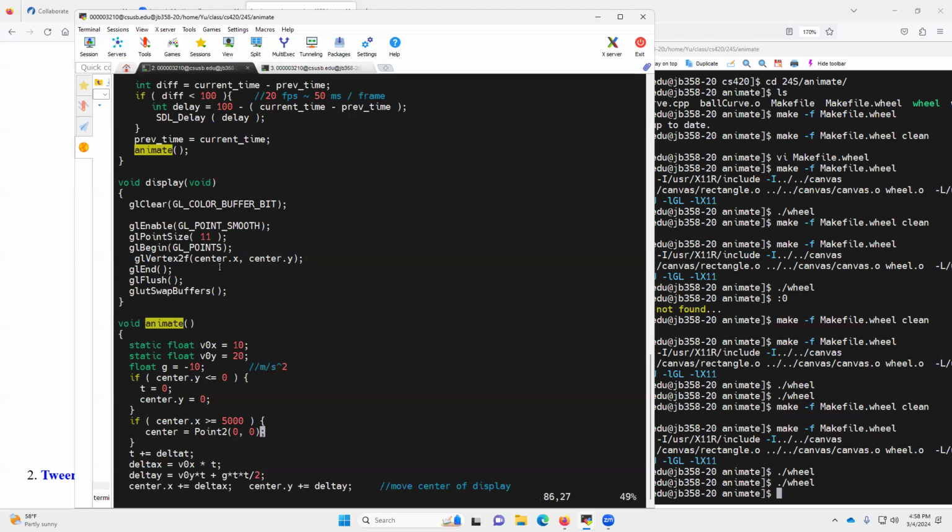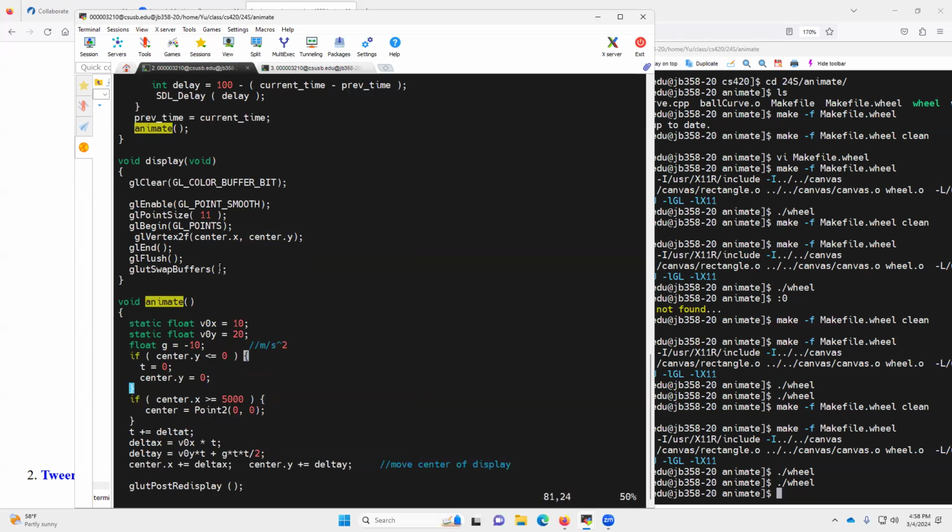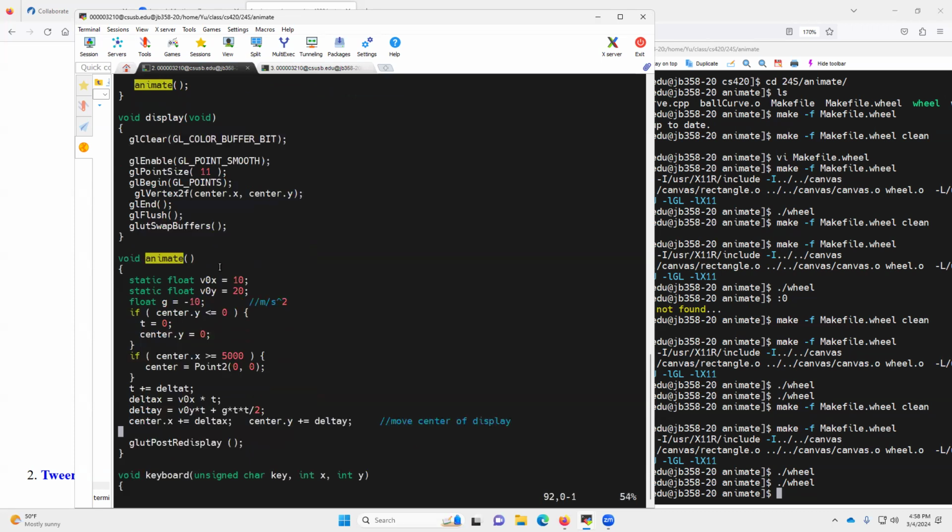And now if the y value of the particle, the center of the particle, is below 0, then we start over. Also, if x is larger than 5,000, out of the screen, we start over. The center is at 0, 0 again. Each time this animate is called, we increment the time.